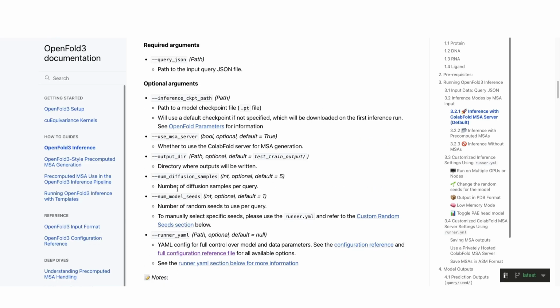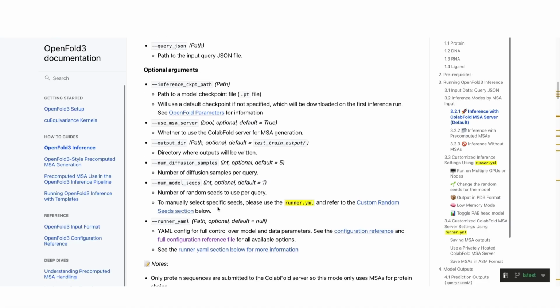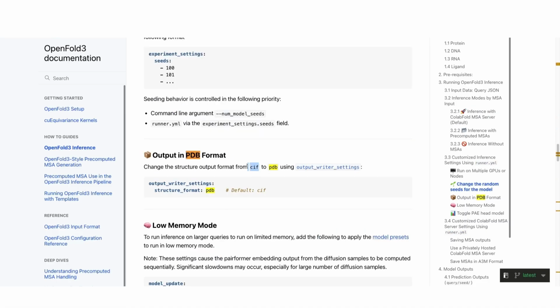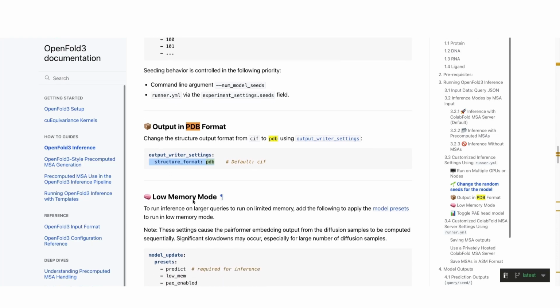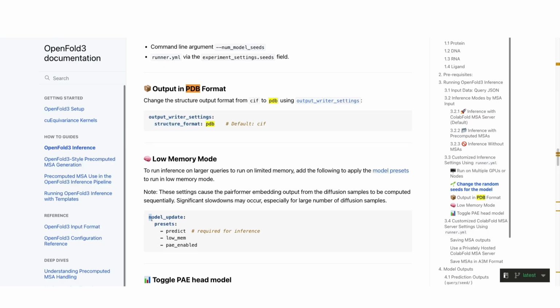So I'm passing the runner.yaml, not to be able to leverage the multiple GPUs, but I'm doing also things like the output format. So I'm changing it to PDB. By default, it uses CIF. And I'm changing it to the PDB format because I have the feeling it will be easier to visualize. And then when I was running some of the examples, I was running into some memory issues, so I'm using the low mem mode.